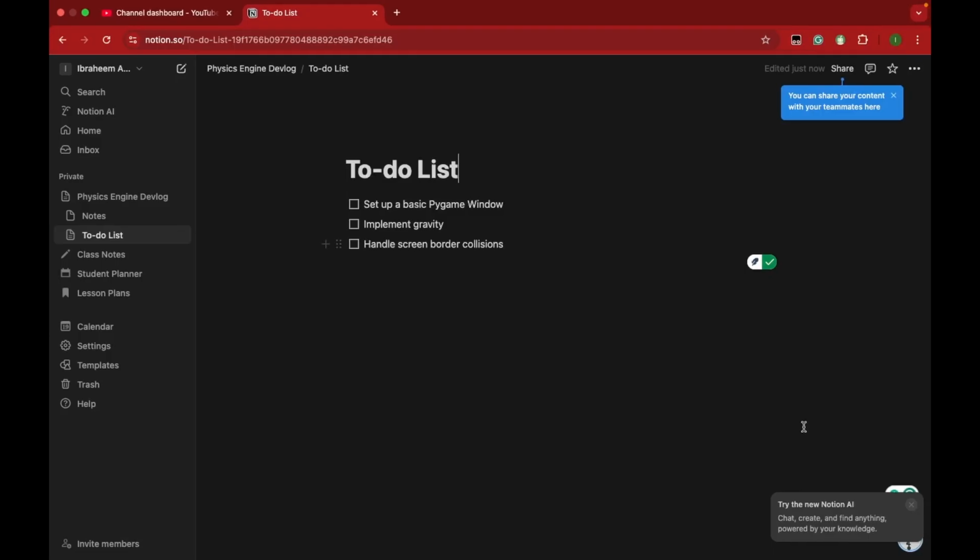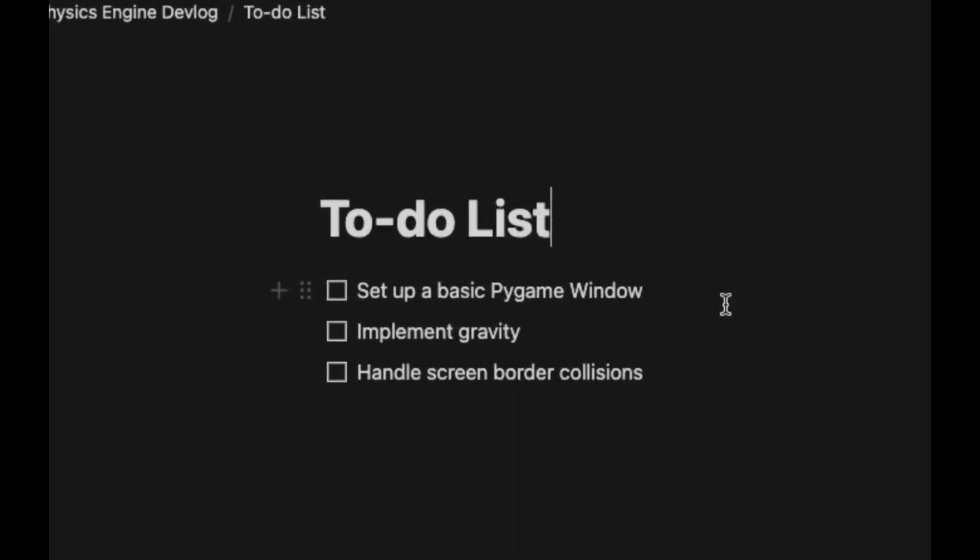My name is Heem, and this is episode 1 of Coding a Physics Engine in Python, where we will be tackling gravity and collisions. Okay, before we begin, I've made a quick to-do list of our targets for this episode. So first of all, we're going to set up a basic Pygame window, we're going to implement gravity, and finally we're going to handle screen border collisions.